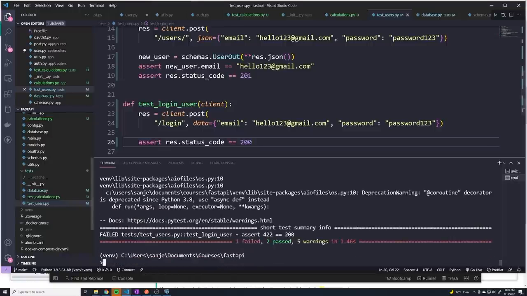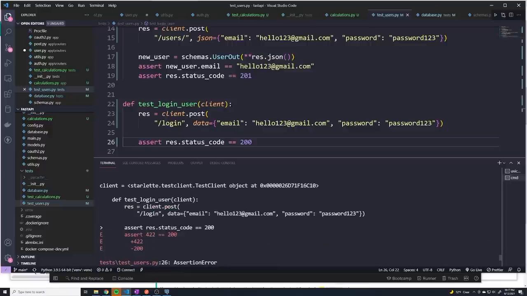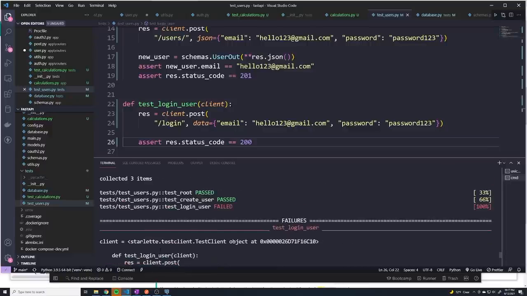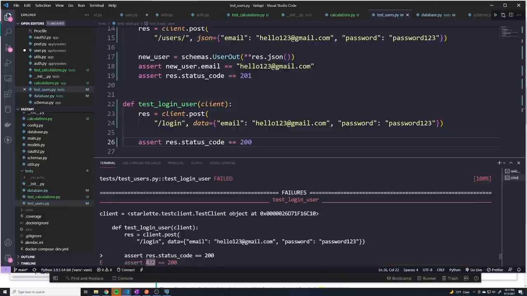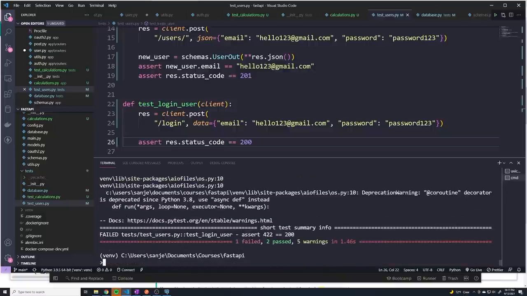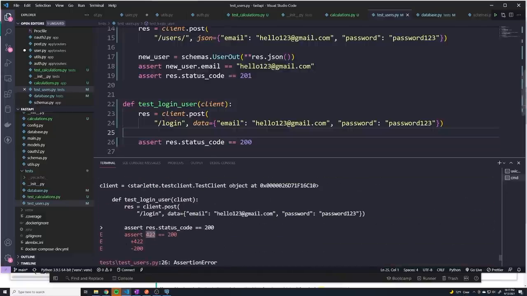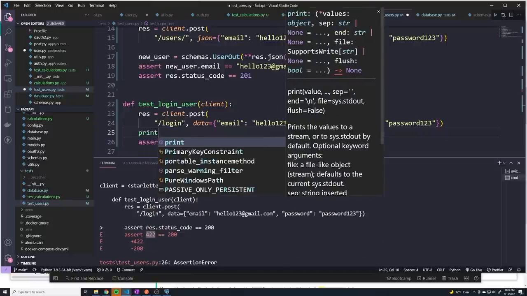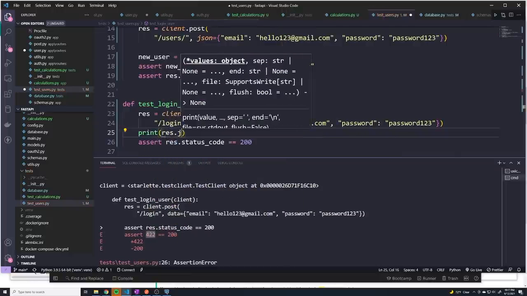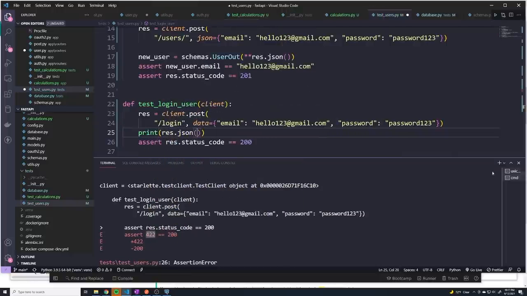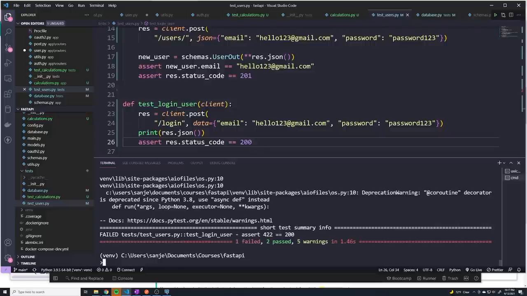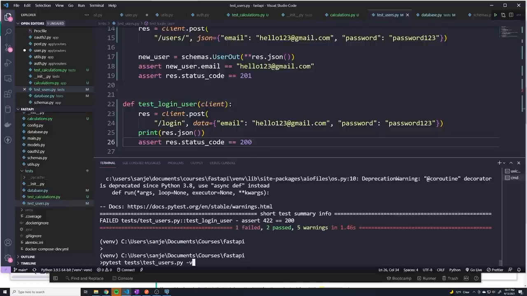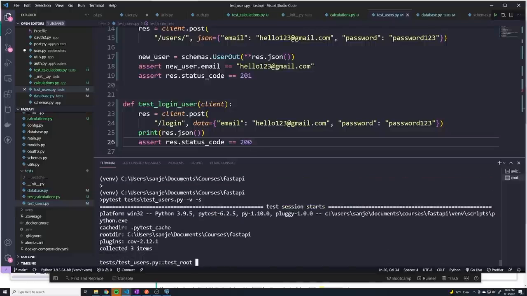And it looks like we got an error. So what happened here? Let's take a look. It looks like we got a 422 as our status code. Why would we get a 422? If we take a look at our logs, we don't really get much information here. So what I'm going to do is we're just going to print res.json so we can see what's going on. Why did we get a 422? Is there any other details it's going to provide us? So I'll do a -s so it prints it out.